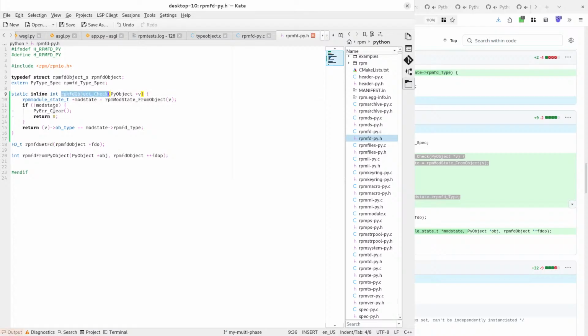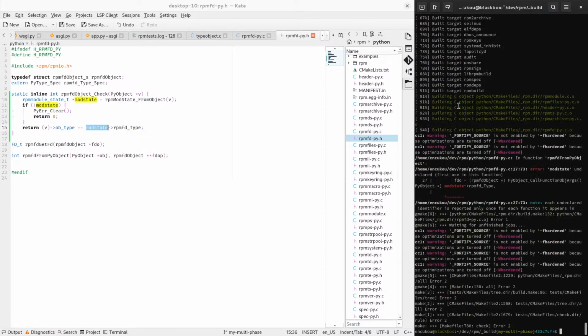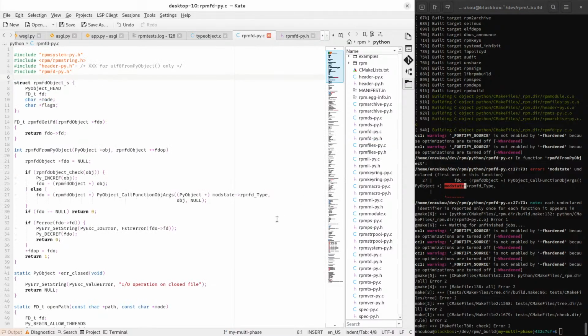Okay, rpmfd object check, so it gets the module state from the object. If it didn't find the module object, it'll clear any error it gets and return 0. Otherwise, it does the same thing as before because it has the module object. Let's see if that works. Oh no, I missed one. Okay. Yeah, I see.